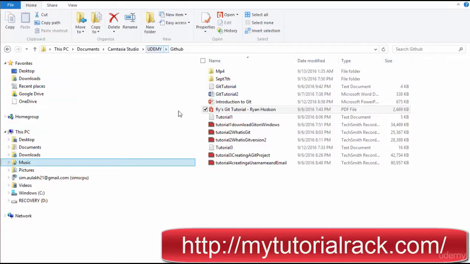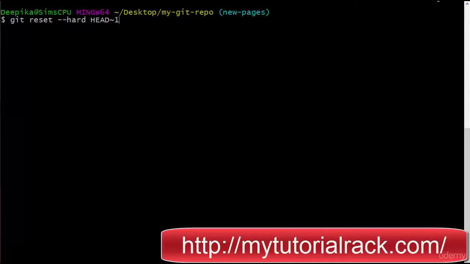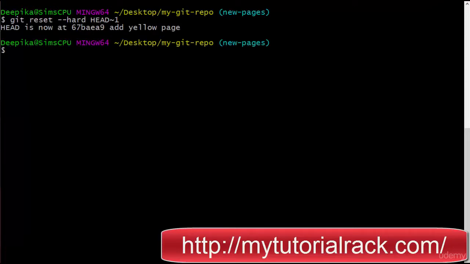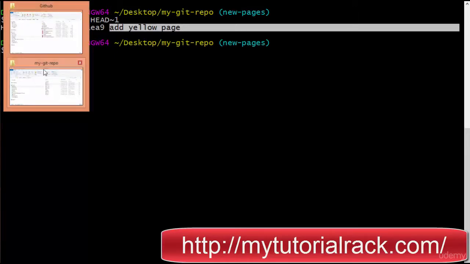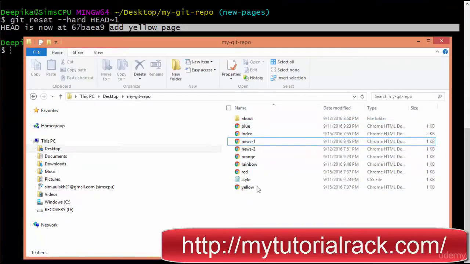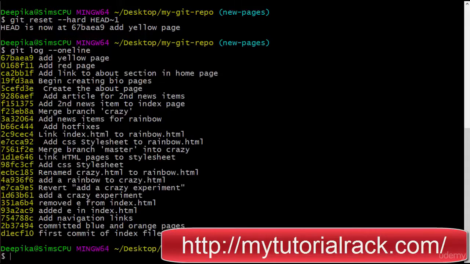So if you look at your GitHub repository here, you will see that it has a green page right now. Okay, and you see all the changes that we have. Now if I go back and enter this command, it only knows about the yellow page commit that we did, and if you look at the repository, you do not see the green page. So that has been removed. And if you look at the commit history, you will see that it has no idea about the green page. So we have by mistake removed the green page commit.